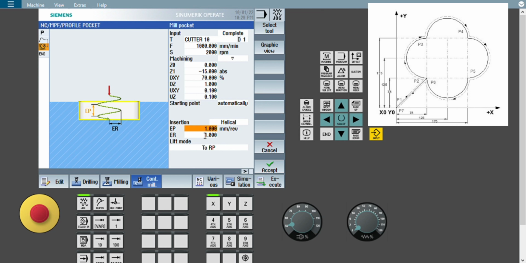These are the pitches of this helix. So I need to give this option. 1 mm is more than sufficient. This is like a depth of cut, or insertion cut you can also say. This is the most common sense option.